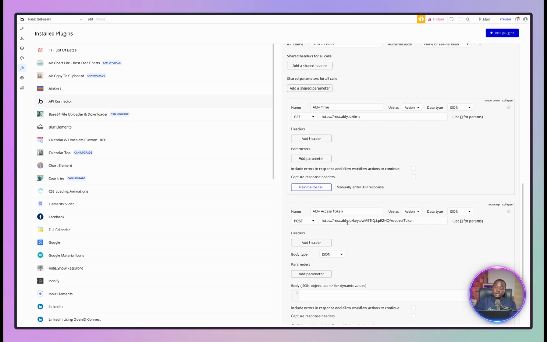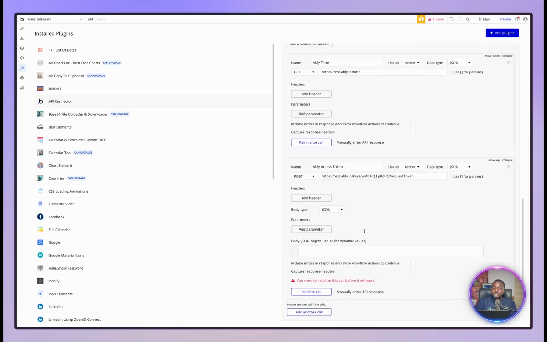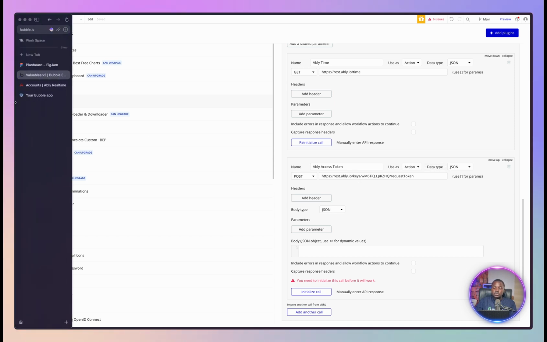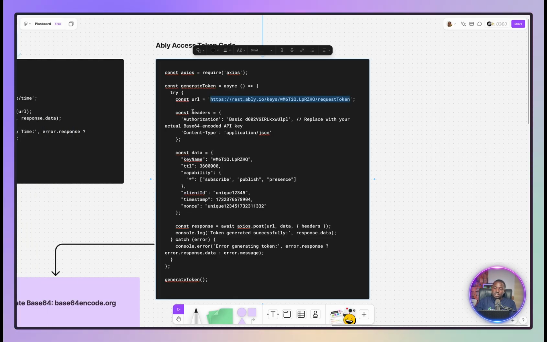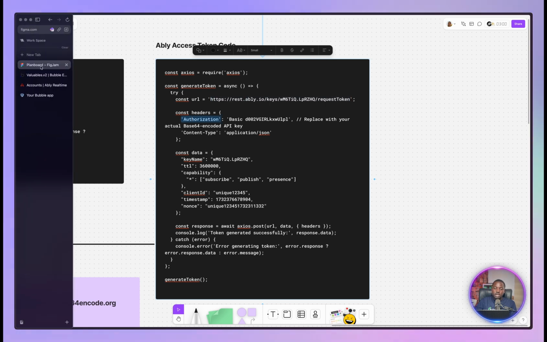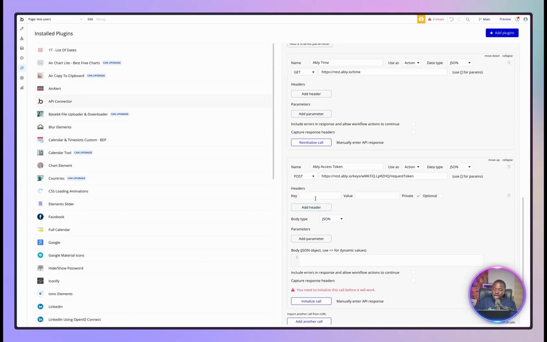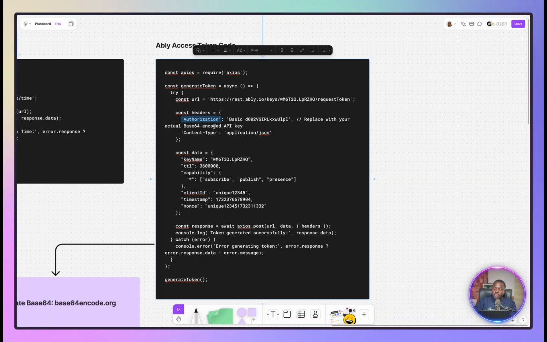Remember, I told you that whenever we are using this as an action step inside the workflow, we need to reference it as an action or use as an action. So now that I have this, what is the next thing I need? We need to set up headers. So the header is authorization basic. Now we are going back to that and add a header and paste this and remove this. You can make it private because user will not be supplying that from the front end.